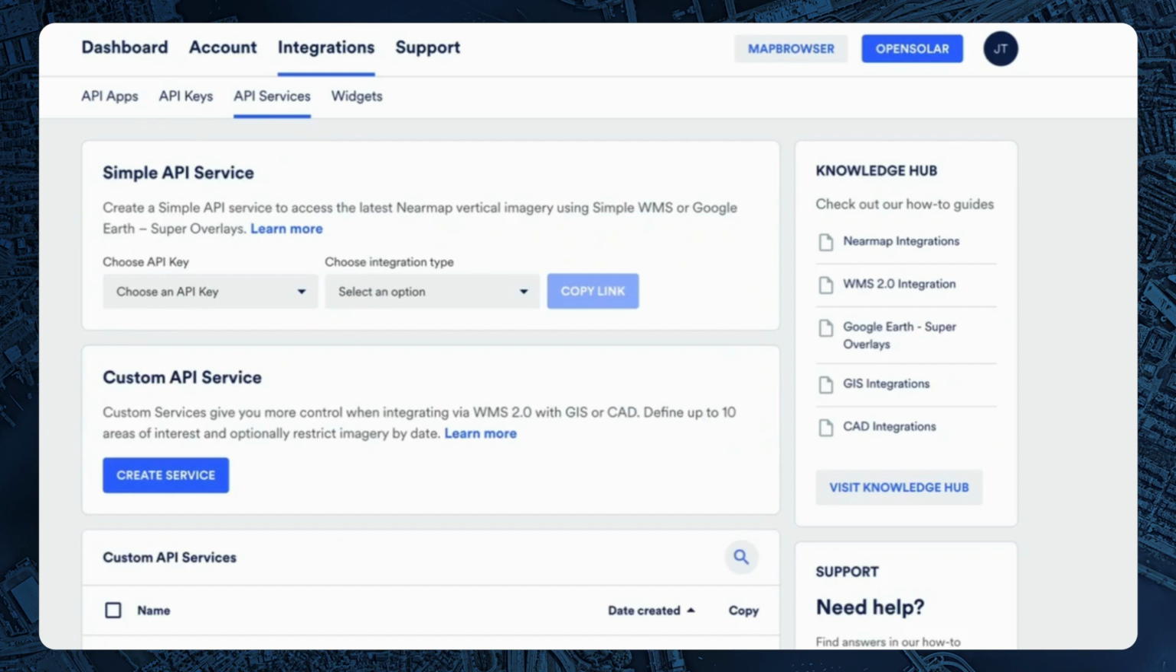Remember whenever we were talking about the two different services that we have access to, the first being the simple API service, the second being the custom API service. Today, I'm going to discuss more about the custom API service for two main reasons. With the custom API service, you have the ability to geofence the specific region that you want to bring into your platform, AGOL in this instance.